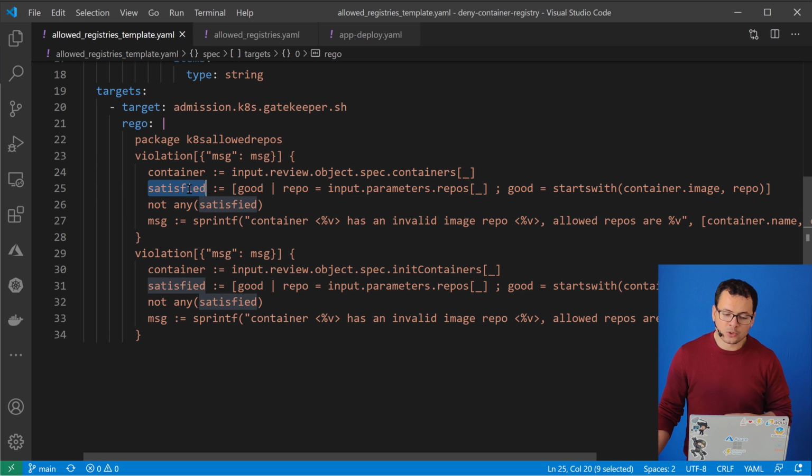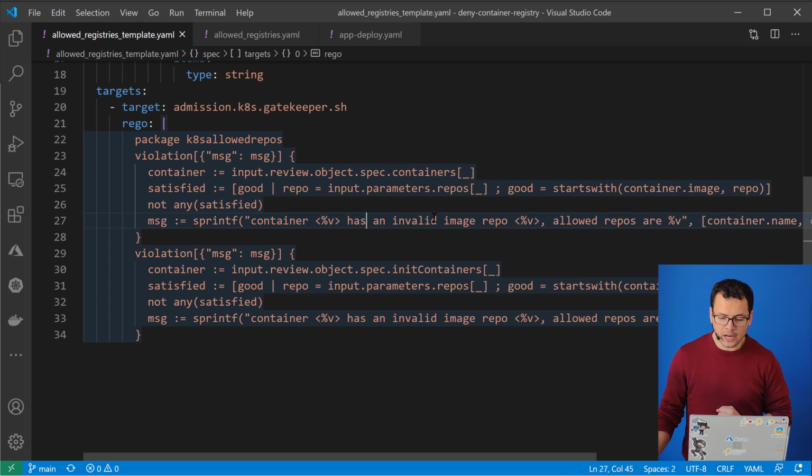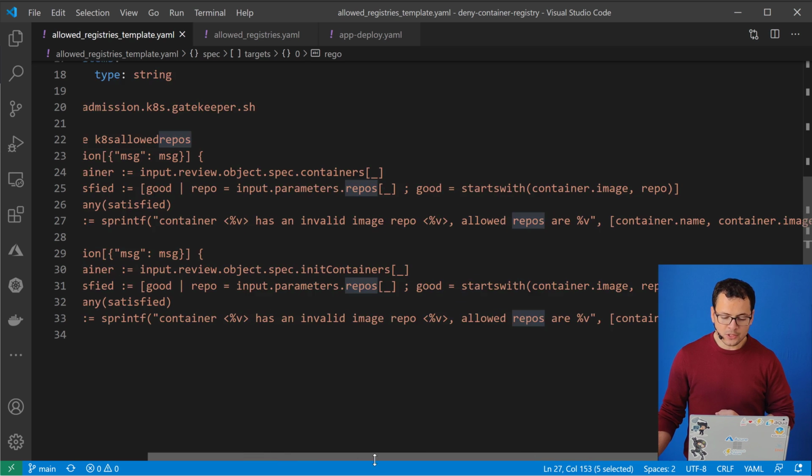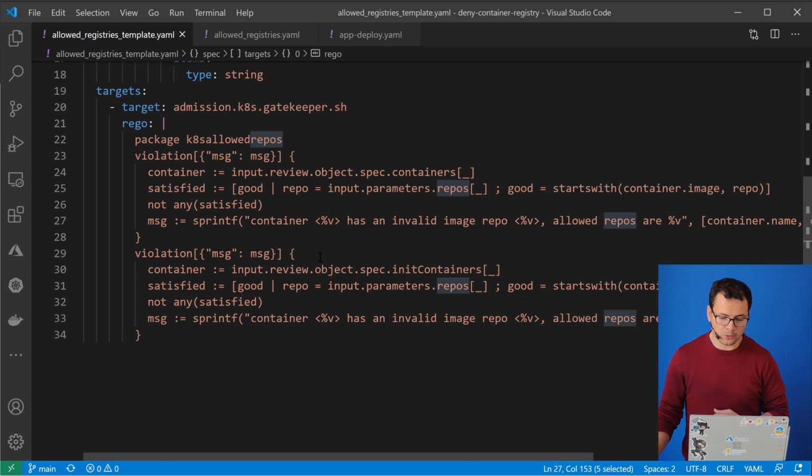Then the admission controller will accept that, and it will deploy the container. If that's not the case, then it will be rejected, and here we'll display an error message: this container has an invalid image repo, allowed repos are, and then we'll display the ones that were allowed, which are coming from our repo parameter. So this is the template that we want to create.